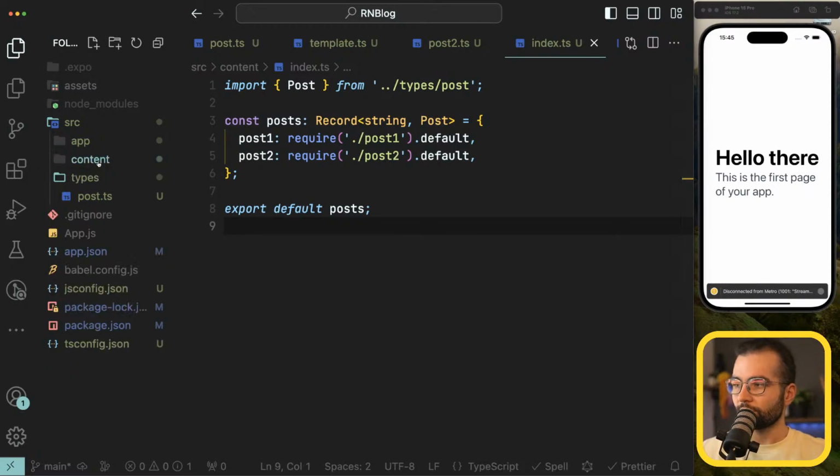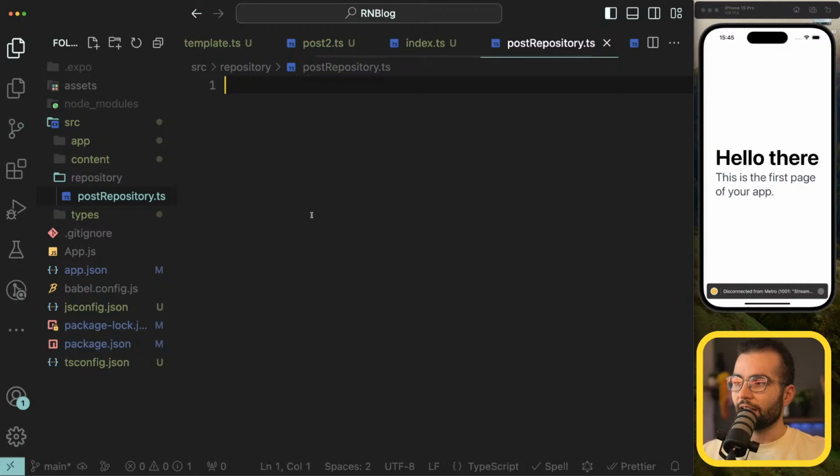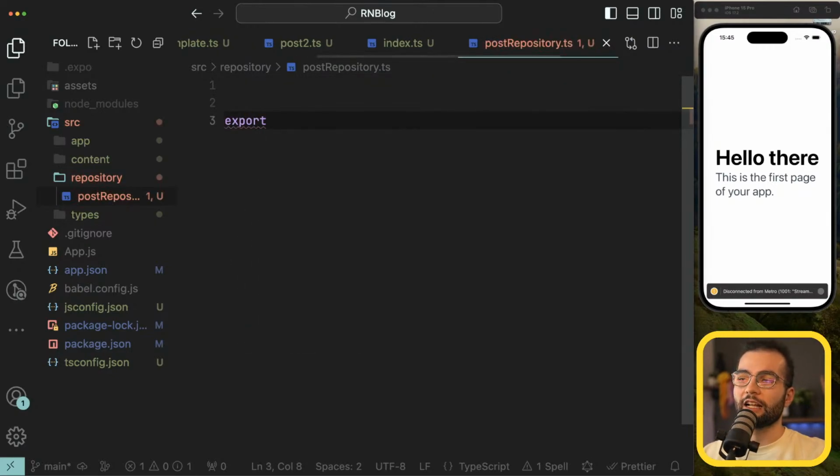write them. Now that we have this content structure, I'm also going to define another folder for our repositories. And this repository or service is going to help us fetch the posts. The benefit of having it like this is that whenever we are moving away from content as files and maybe we need a database, we're only going to have to update our post repository.ts.